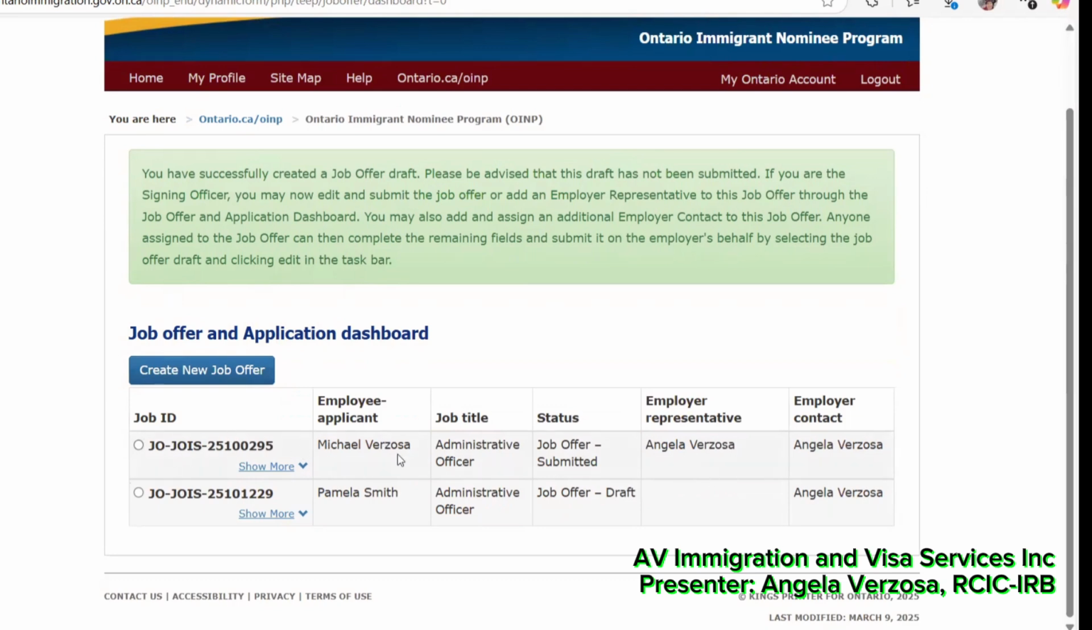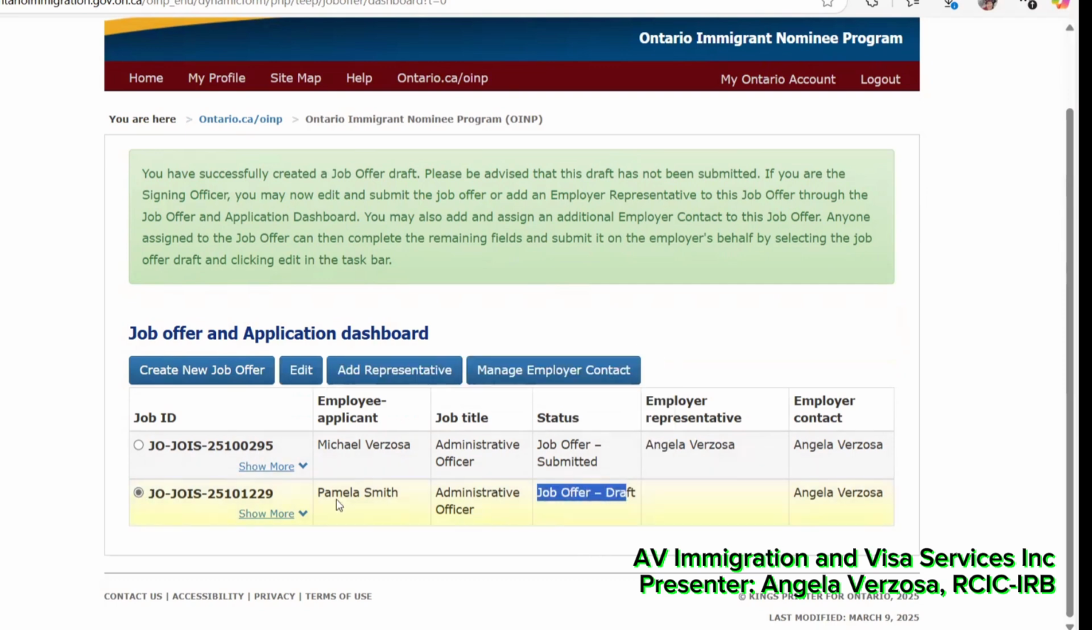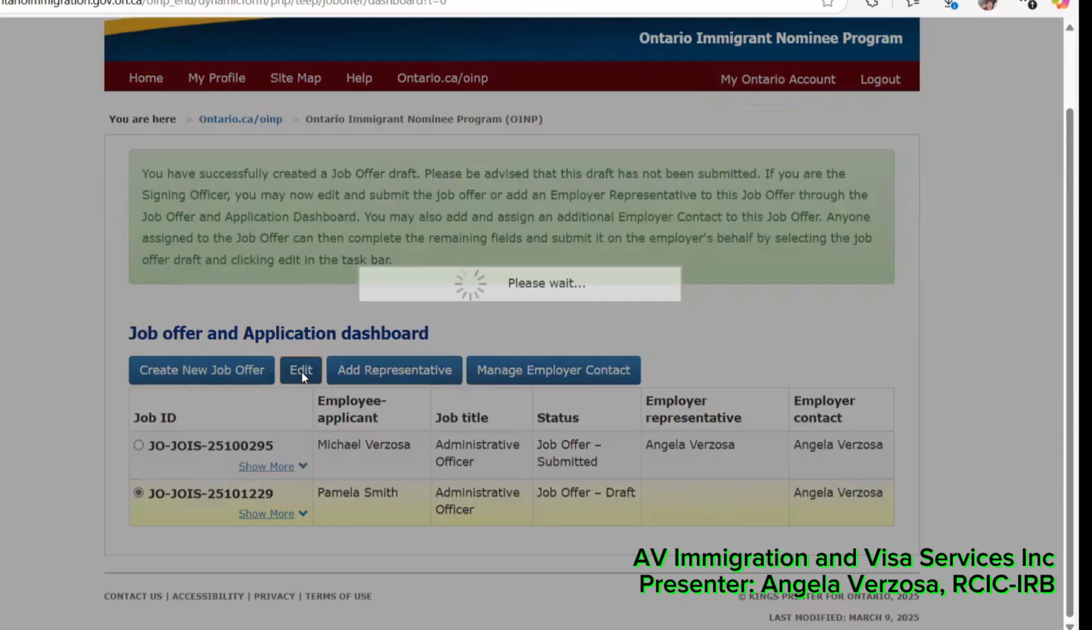So for you to continue on with this specific submission, because it has to show it's submitted, not on draft, we have to click this radio button right here. And then once you click that, you'll be provided with additional options. So what you want to do is edit.